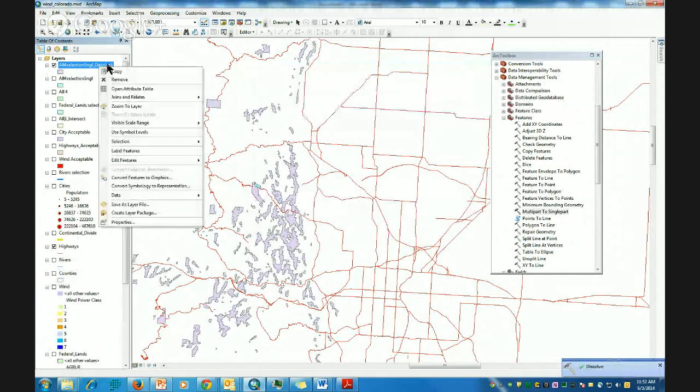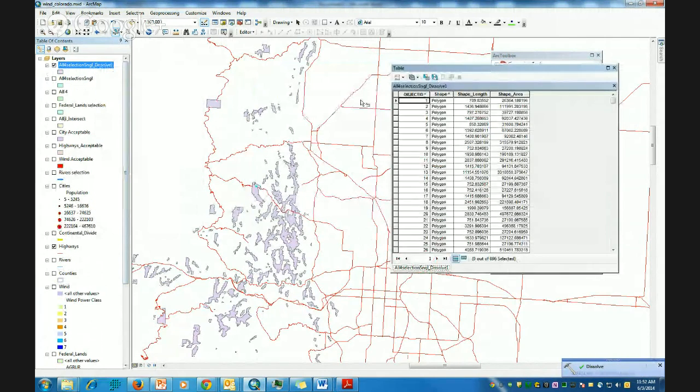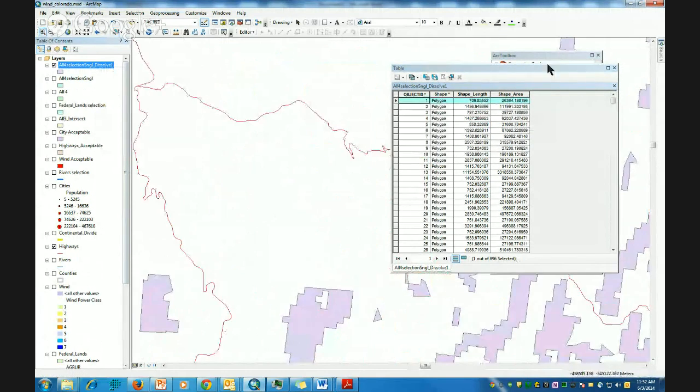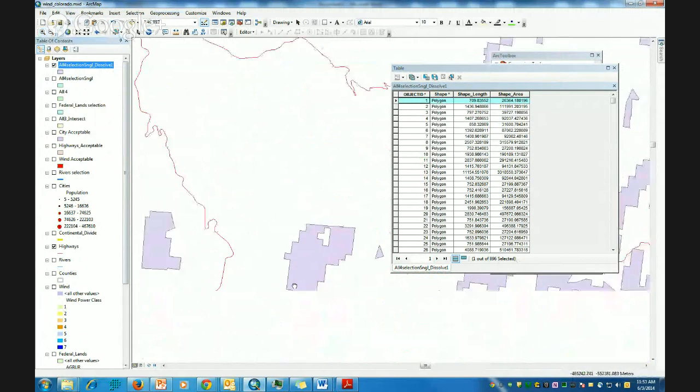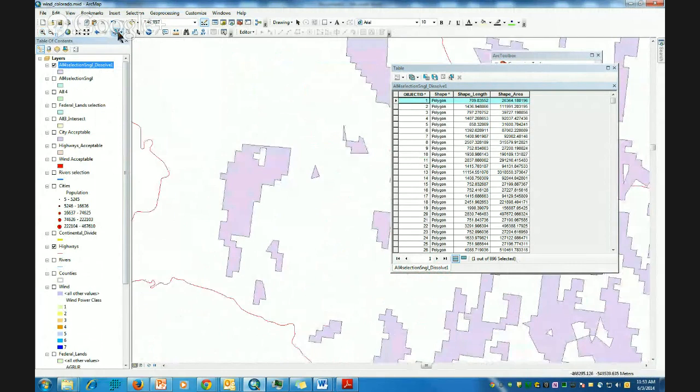And now we'll go in and look at this attribute table, and look. Okay, so now if the polygons are touching, they're one feature, right? Whereas before they were all one feature, even if they weren't touching. So now we have, see, that's great, what we need.